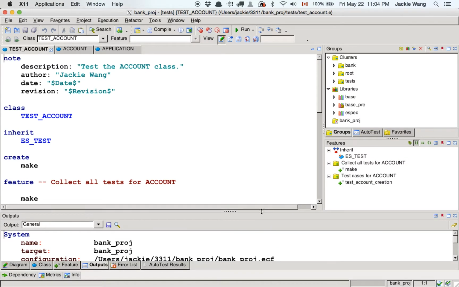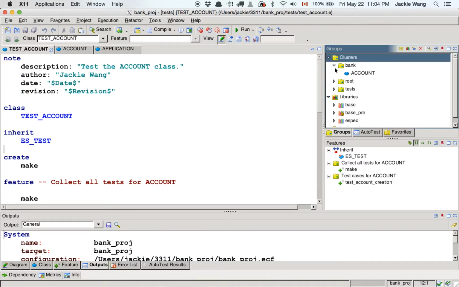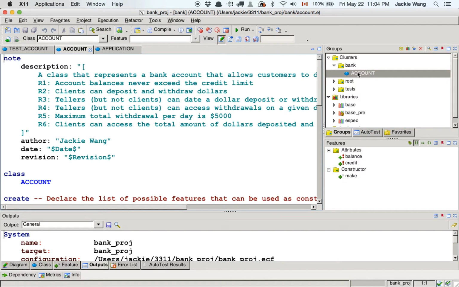Okay, so for this tutorial, we are actually going to modify mainly the test account class. Let me just remind you a little bit how the testing infrastructure has been set up. So first of all, for each class in your business logic, for example, let's say in this case the account, you have to create at least one test class that's dedicated for its testing.